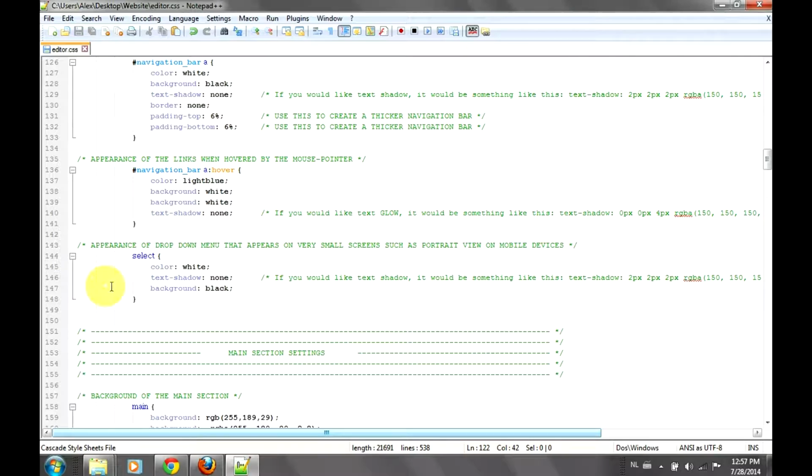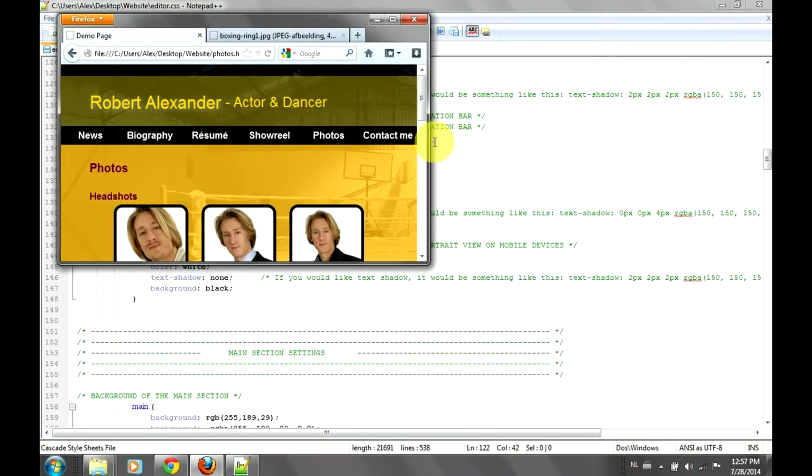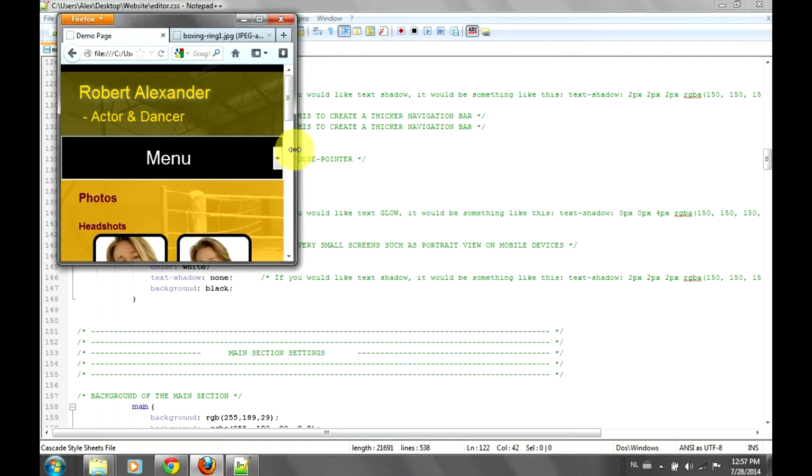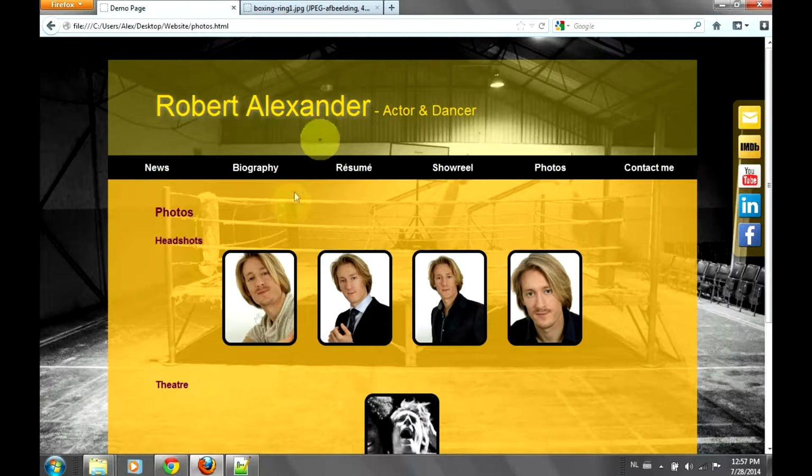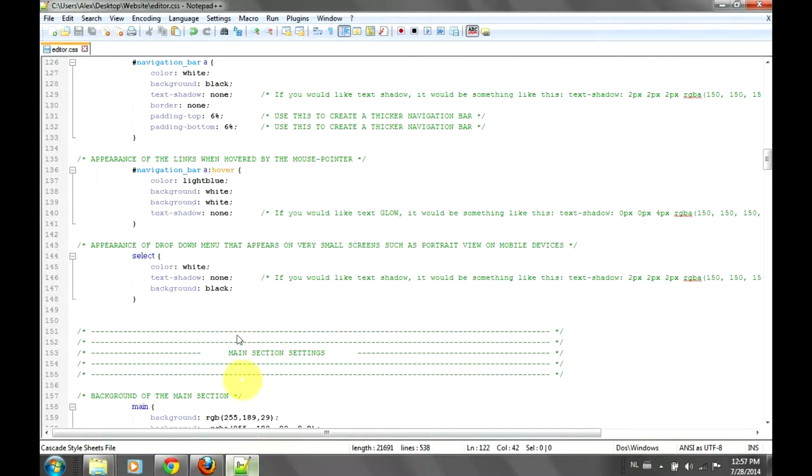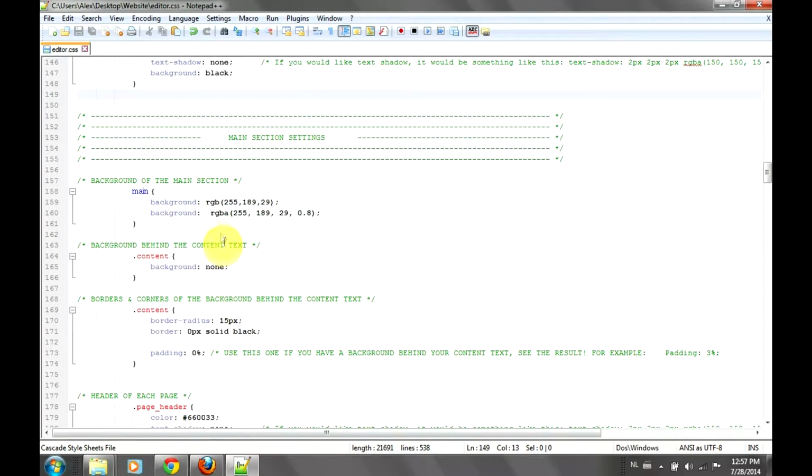This is the select drop-down menu that will appear when your browser gets too small, like this. Boom. Then you will have your drop-down menu here, which is very neat for mobile phones. We're gonna proceed with this. I'm gonna keep these because I don't want to spend hours boring you. So you know now how to do it.